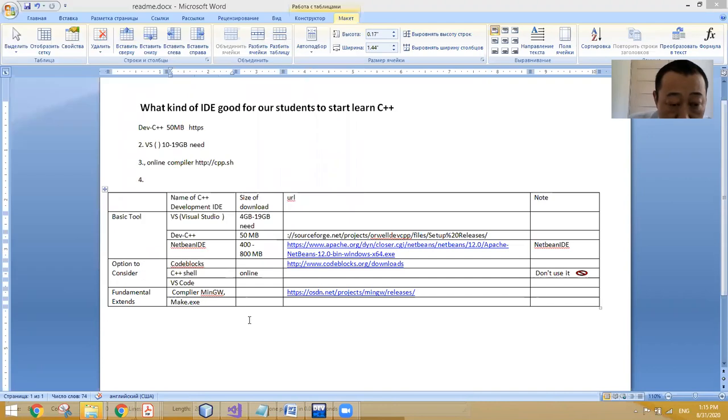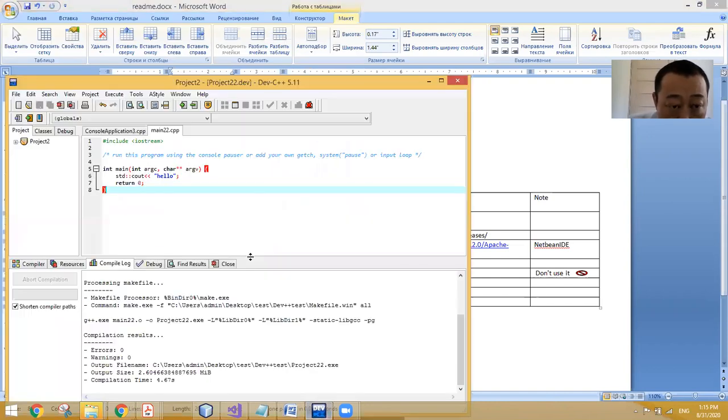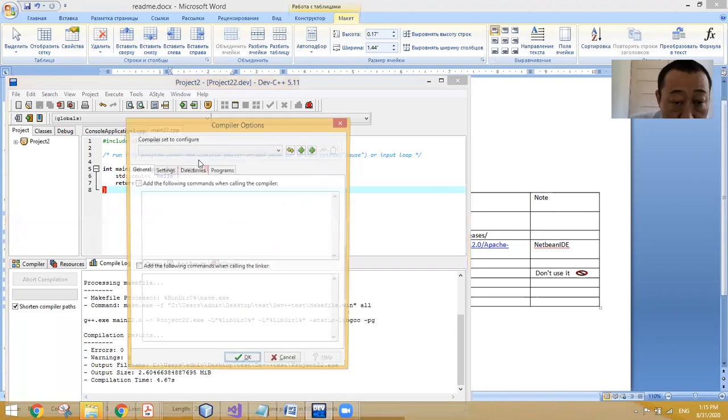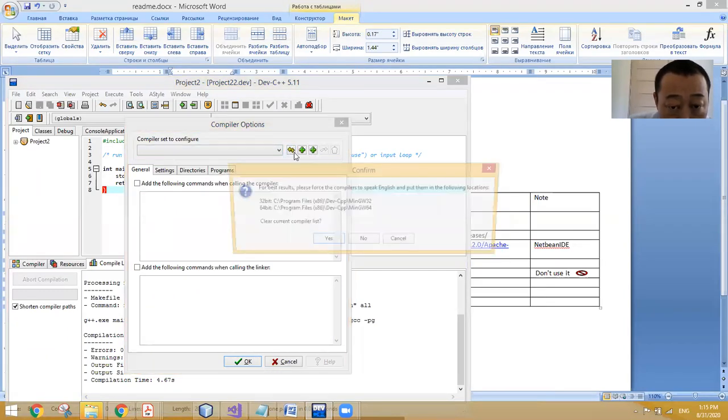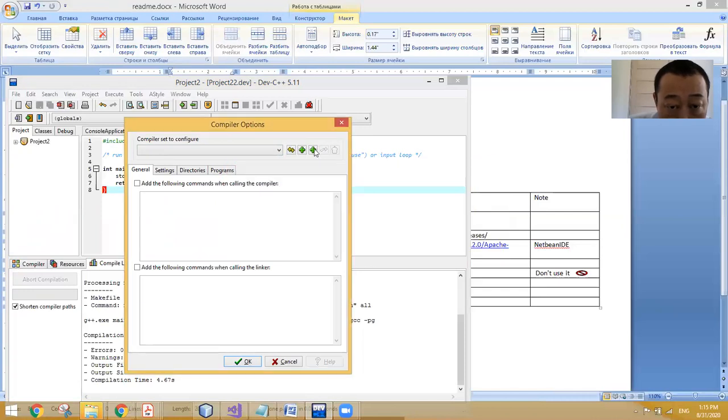Whenever you download it, you have to configure it. Otherwise, it's not included in the Dev C++ tools, and you have to download it separately. If it doesn't exist, then you need to add this compiler. Okay, hold on a second.